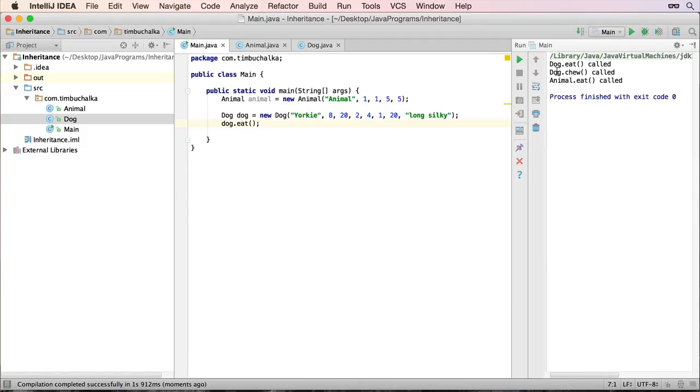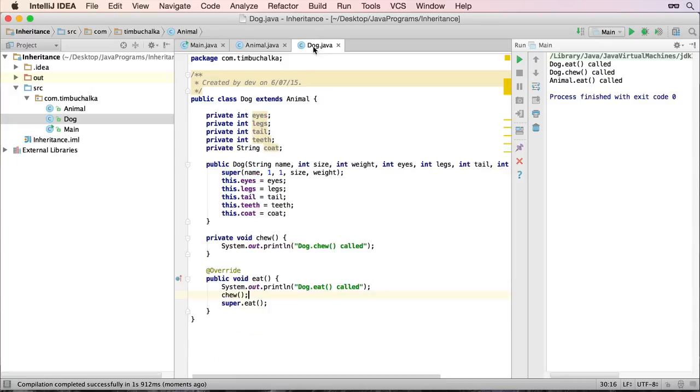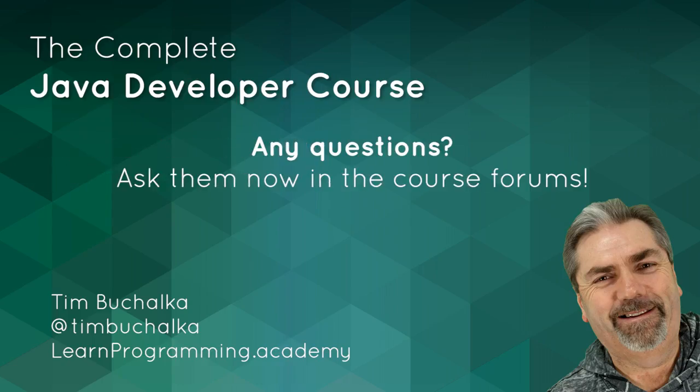So what's happened is the dog.eat method was called. If you recall, previously when we called dog.eat, it went automatically into the animal class and called the eat method there, because we didn't have an eat method in our dog class. But now we've added an eat method to the dog class, so dog.eat has been called first. We then use chew, which called the private method chew in the dog class. But then we use super.eat, which called the animal.eat method. So that's using inheritance. This video is getting quite long, so let's continue this in the next video.